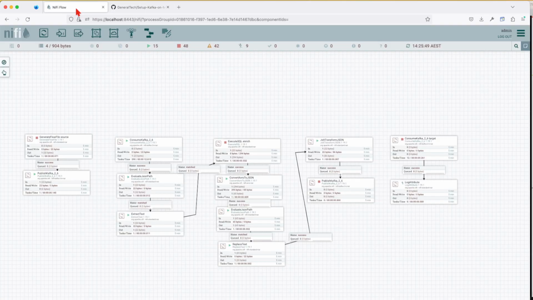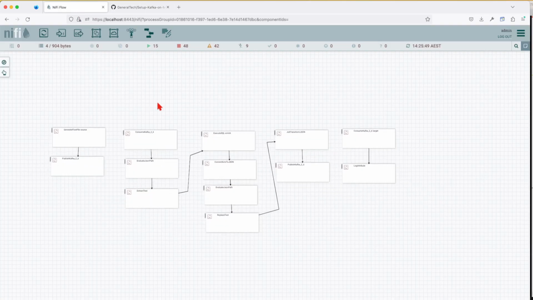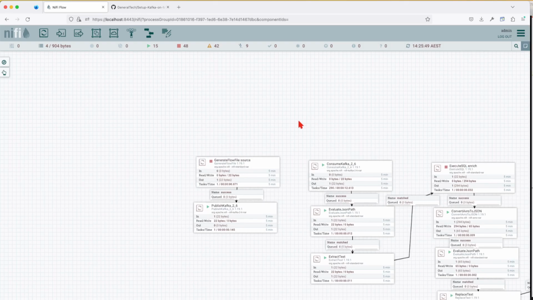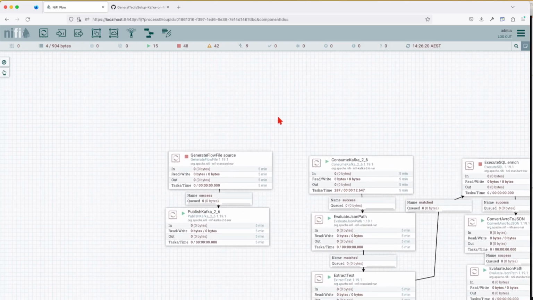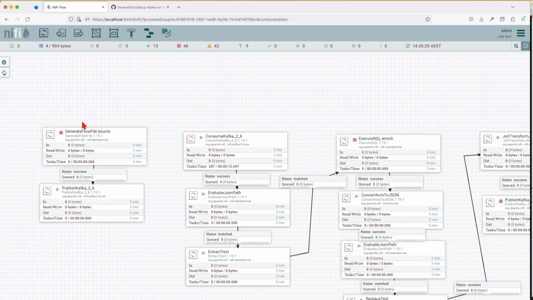If I go now to my NiFi canvas, let me zoom in a bit and show you guys what the layout of this is. I have a data producer in this case. I generate some data and I'm going to post it to this Kafka topic. And on this side, I have a Kafka consumer. This Kafka consumer processor will read everything that is posted to this Kafka topic.